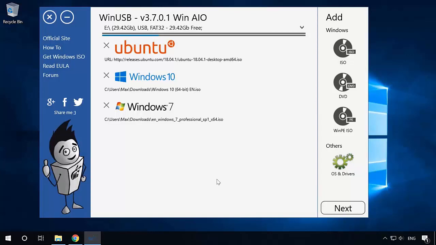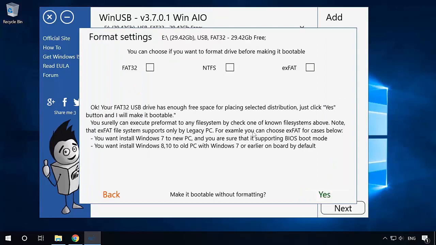To create a multi-boot drive after adding operating system images, click Next in the corner below. Now, select the file system for your multi-boot drive. Remember that new computers with UEFI support FAT32 but may not work properly with NTFS.